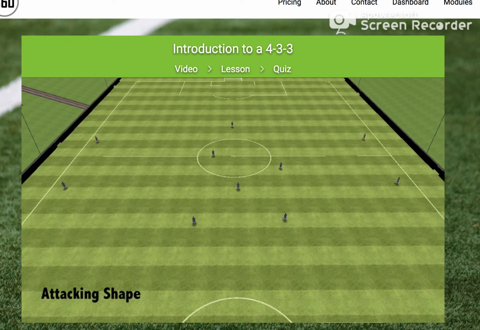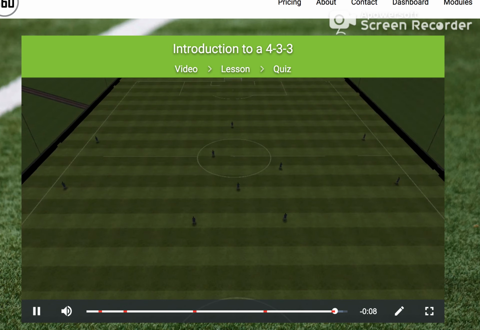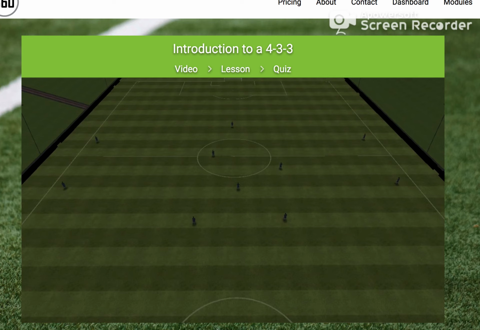Now that you have a basic understanding of attacking shape, let's take a look at the attacking strengths and weaknesses of a 4-3-3, listed here. To go more in depth with these strengths and weaknesses, you can complete the module titled Attacking Strengths and Weaknesses in a 4-3-3. To get more in depth on team shape in the attacking and defending phases, or to see some strengths and weaknesses, you can see the other modules in the 4-3-3 group.